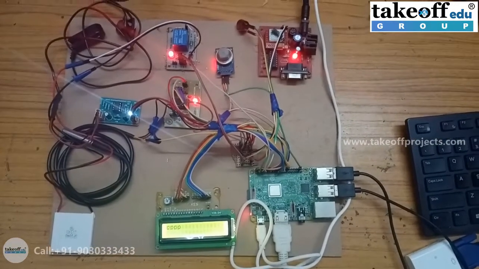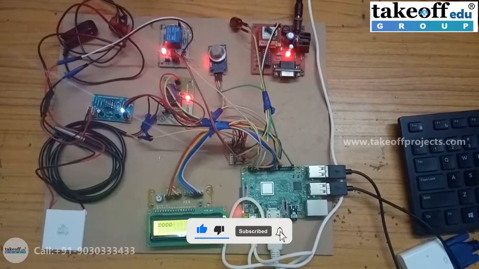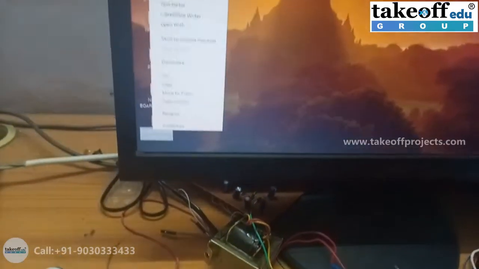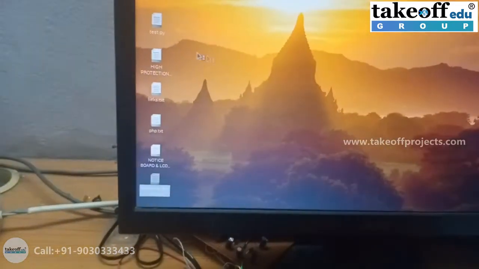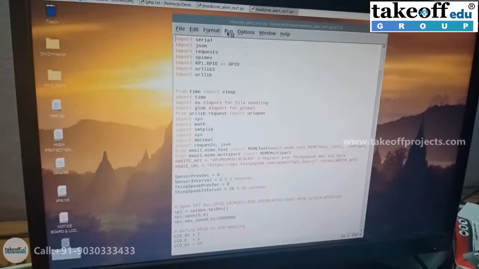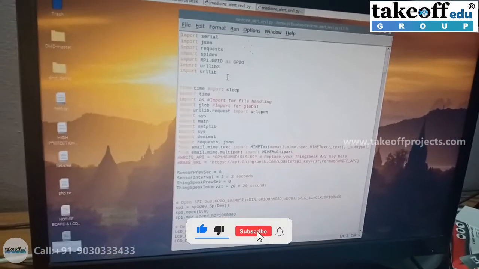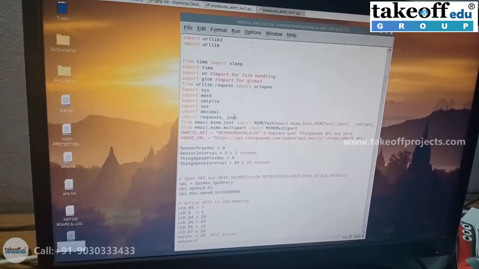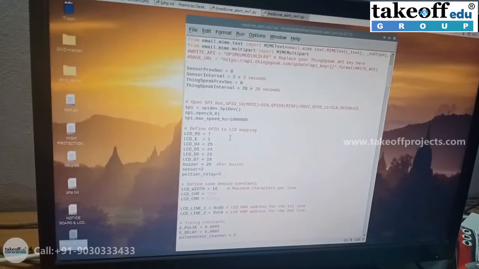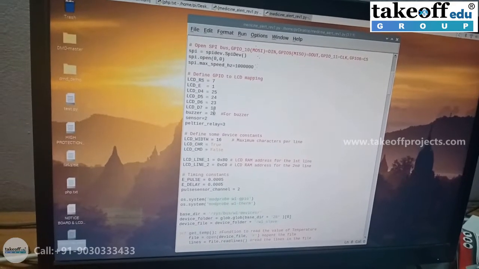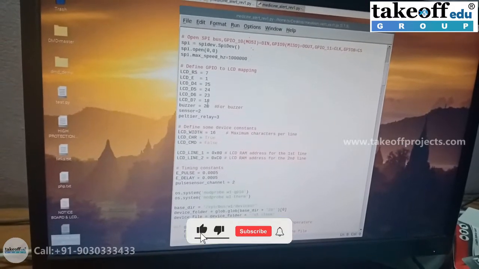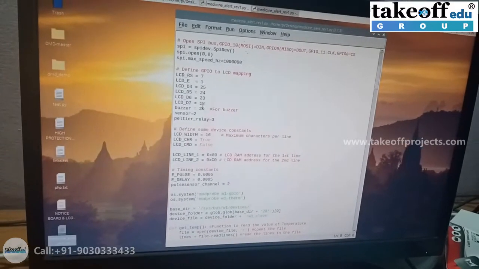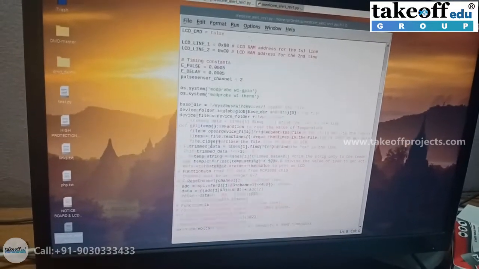Now let us see the Python code along with working. This is the final code. Open it with Python IDLE. Now just go through the code. So first I am importing whatever libraries are required, and then general variable declaration, and then pin assignments for LCD and buzzer and for Peltier module and for gas sensor and temperature and heartbeat sensors.